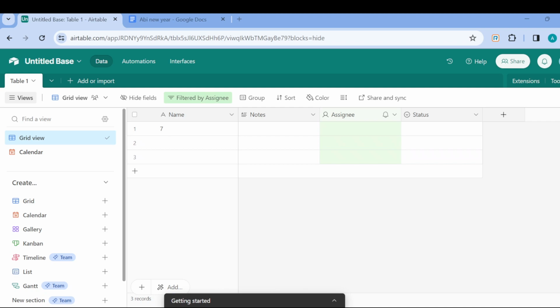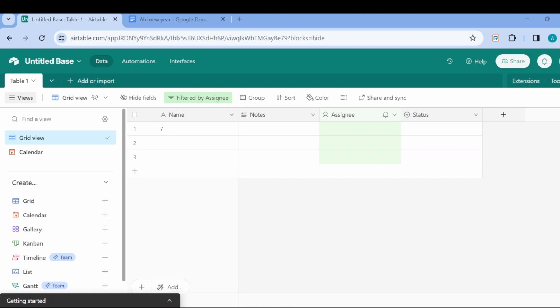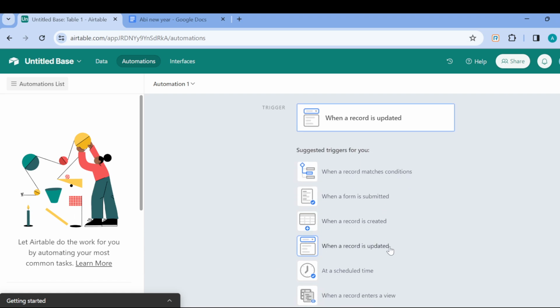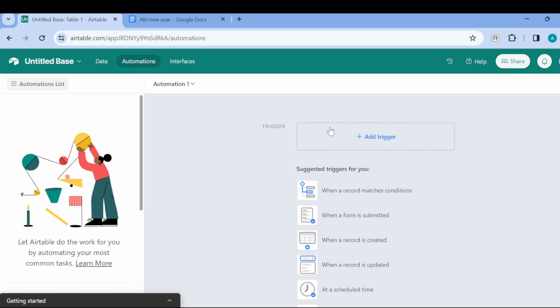So once you can see this, the next option is to move to the top part of the screen. Next to the title of the base, you can see some icons or tabs which include data, automations, interfaces. The next step is to select the automation feature. After selecting automation, you can see by the left side, "Let Airtable do the work for you by automating your common tasks." So you can see different tasks available.